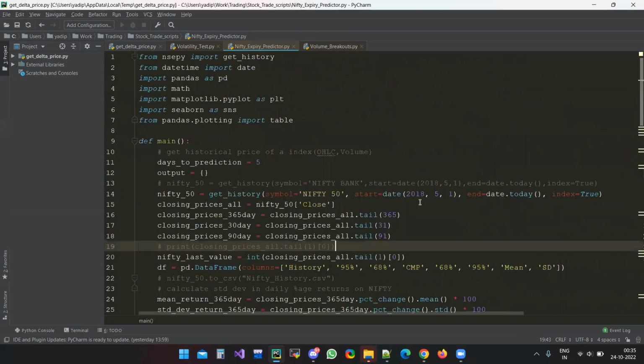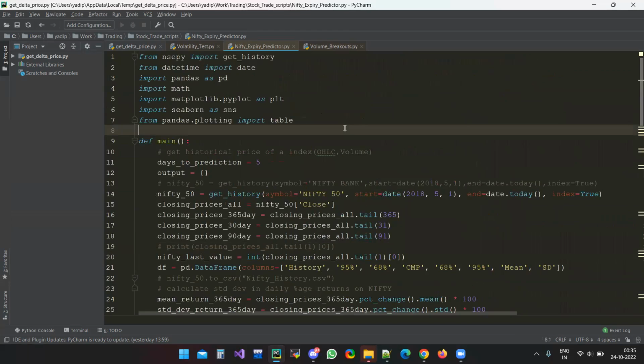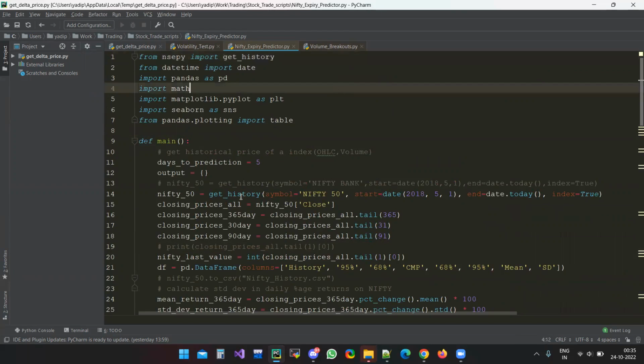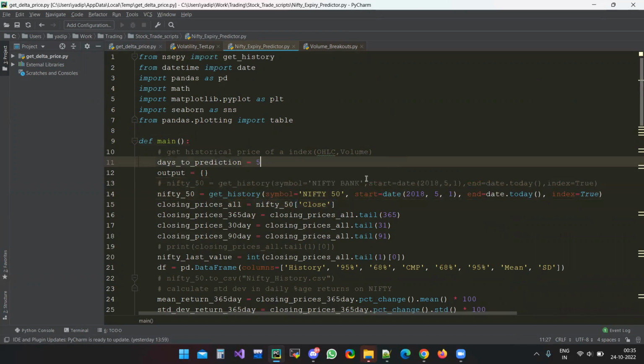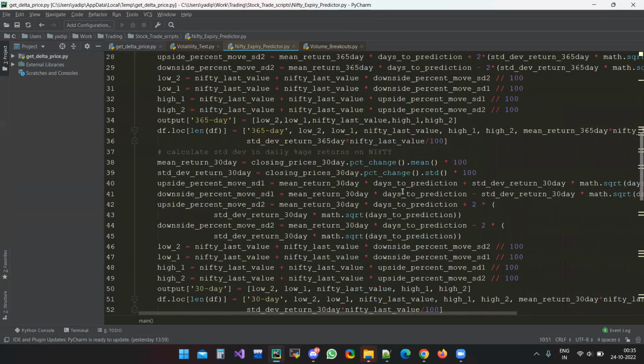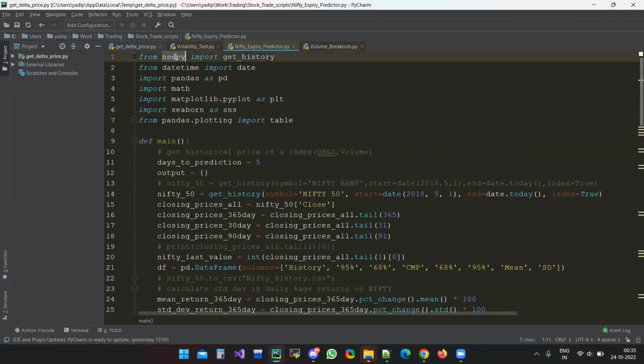So you see that all this calculation doesn't matter. What matters is how you are using the API. In this script, I am importing NSC Pi's get history function, which directly gives me the history for the Nifty 50 for the last 4 or 5 years, whatever range I choose. Same thing I can do for Nifty Bank, and same thing I can do for any stock. So I can download the historical data and play with it whatever way I want to. This is an example of using NSC Pi.